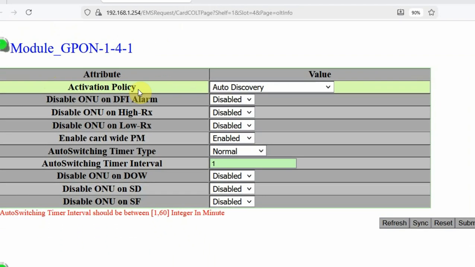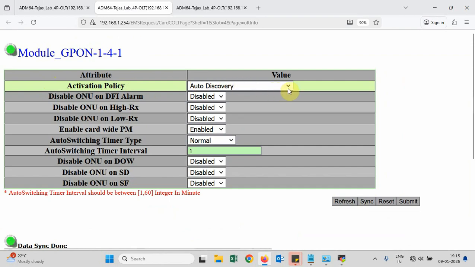By default, the activation policy of the ONT is auto discovery. This means that any ONT plugged into the fiber, if it meets the OMCI standards, would get detected or discovered automatically and displayed in the Manage ONT page. However, in many customers' locations, a higher security is required. So in such cases, a plug and play option is not advisable.